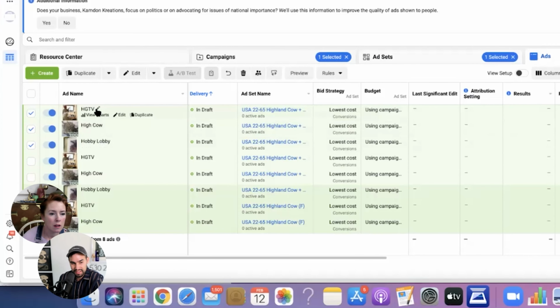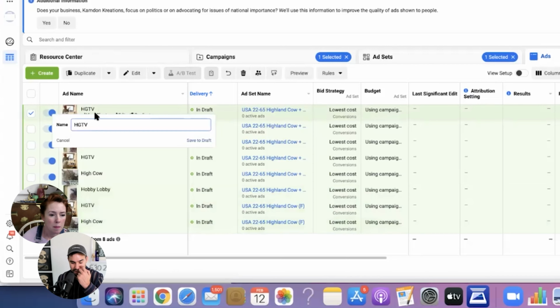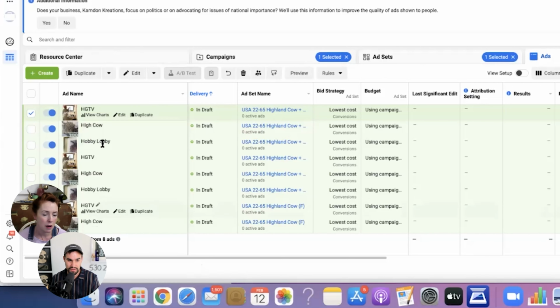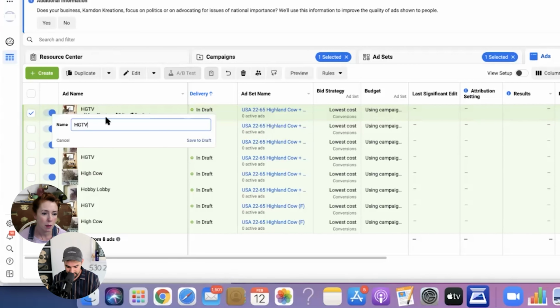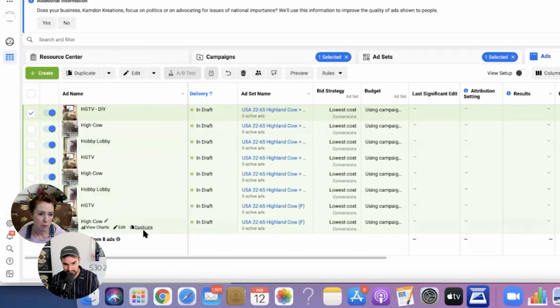So I guess technically you could rename these like HGTV, DIY if you really wanted to. So maybe after this, just do that just so we keep it really organized. And you can just know, oh, wow, that one's really killing it for that audience. You just click this little edit name, HGTV, DIY, and then hit save to draft. And just go through and name them. Naming structures will save you in the end. When you start getting into a lot of ads, keeping things organized is really awesome.